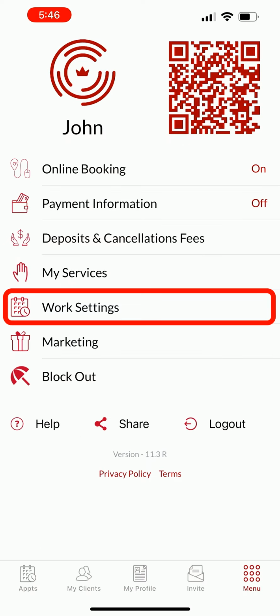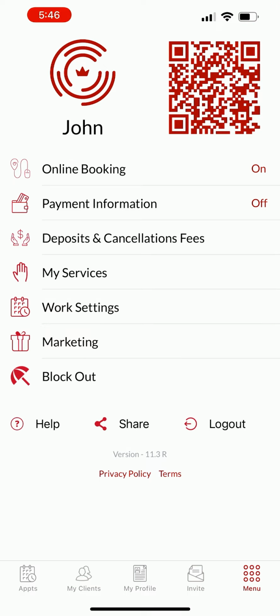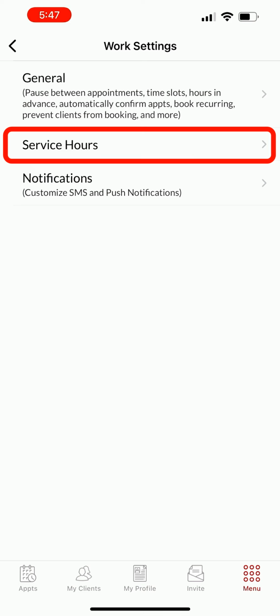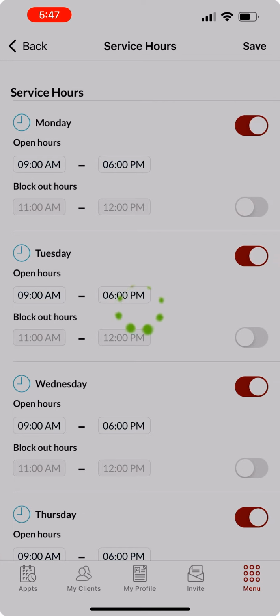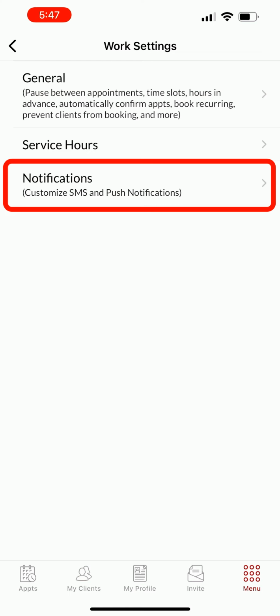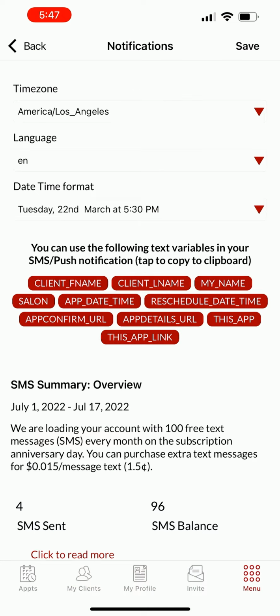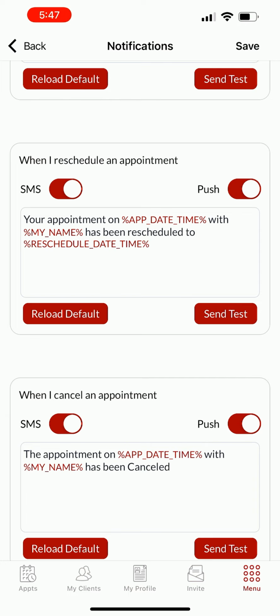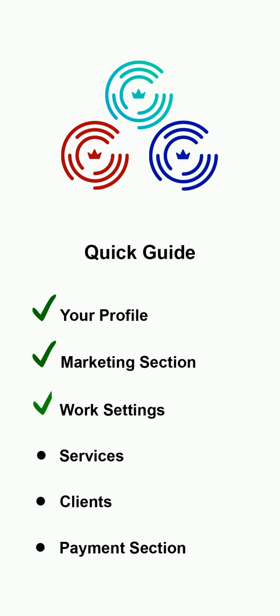Next, let's see where you can customize your work settings. In general, there are a few predefined settings that will serve you just fine. However, please take a minute to review this section. The service hours. By default, the app comes with the hours set from 9 a.m. to 6 p.m. Take a few minutes and adjust your working days and working times. In the notifications section, you can turn on or off the SMS and the push notifications, and also, you can customize the text messages. At this point, you should be done with the settings.